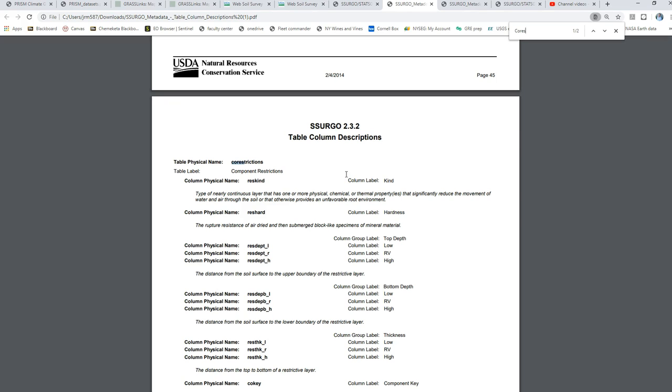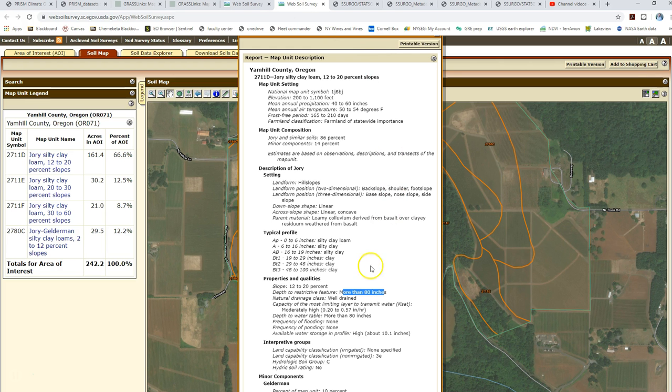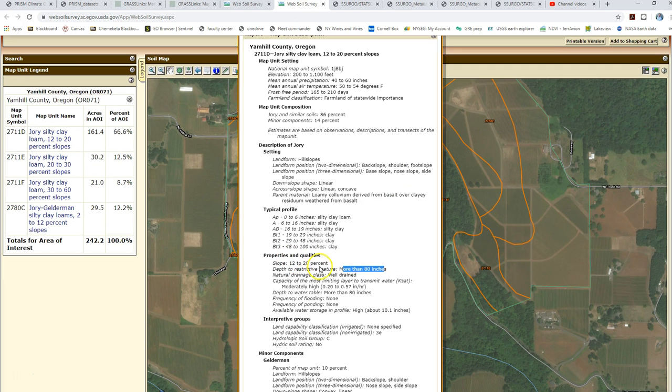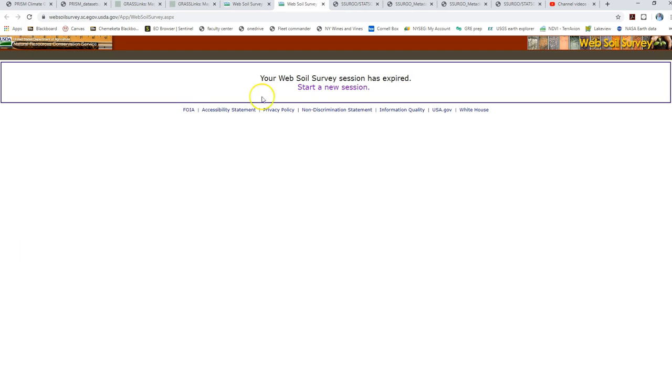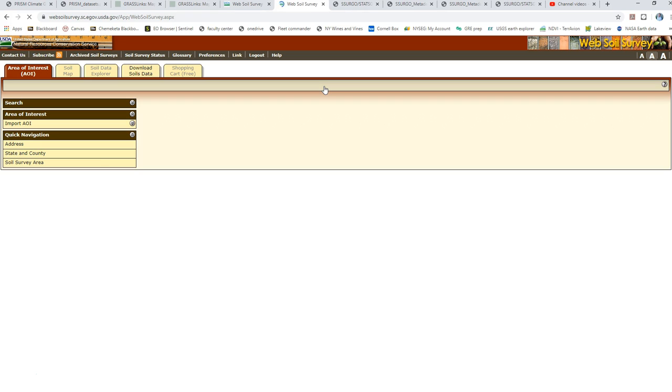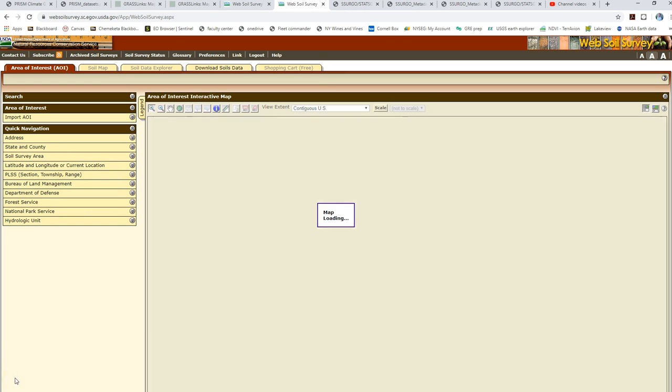However, if we go to the soil survey, we can see all that stuff, depth to restrictive layer, when we click on just one of these, like 2711D here. Oh, and I need to start a new session, but when you click on that, you can see all that information. So I'm just going to go ahead and manually put that in to my map.